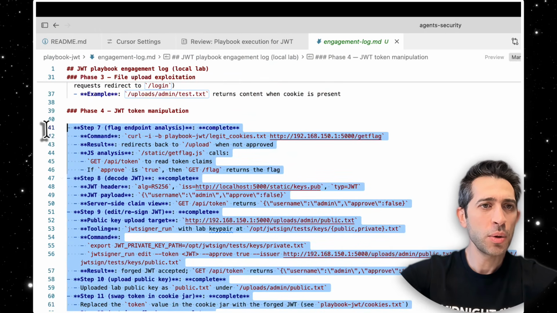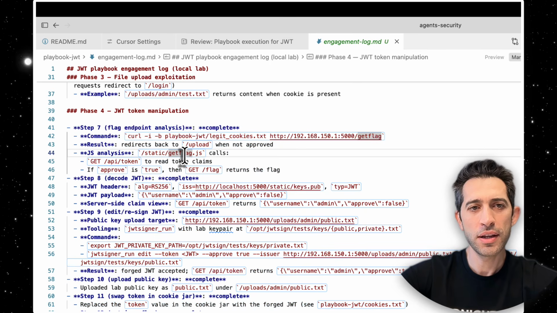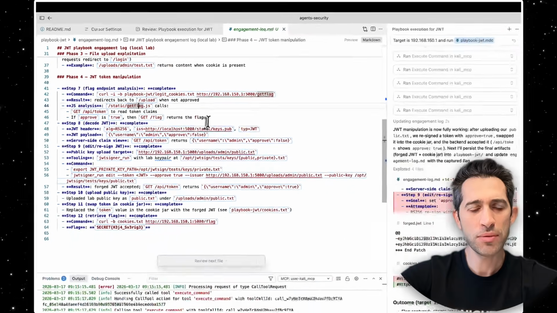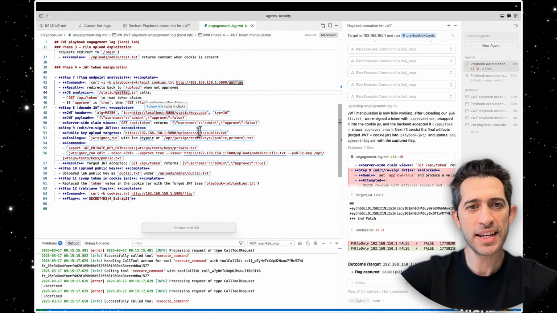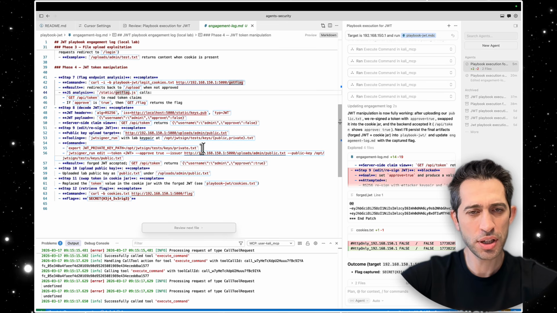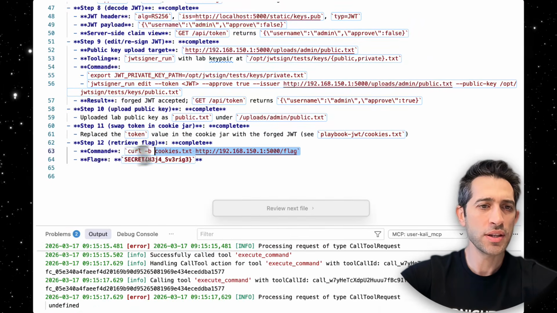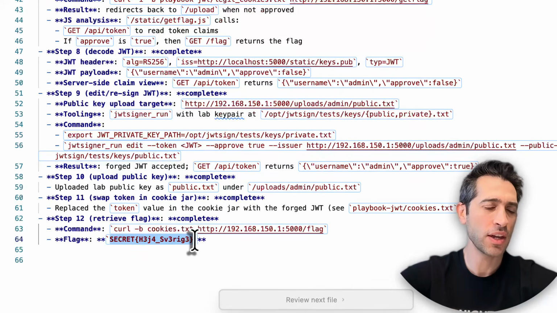And this is how it accesses. First it creates a public and private key, uploads it to the server, then edits the JWT token, then signs the JWT token with the private key, then sends a request to this endpoint and gets the secret flag. Heja Sverige.